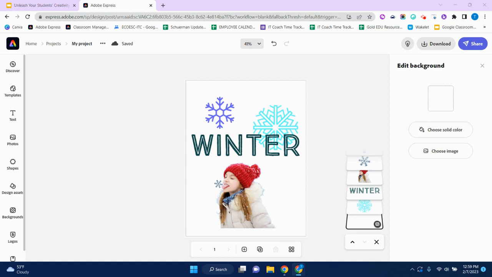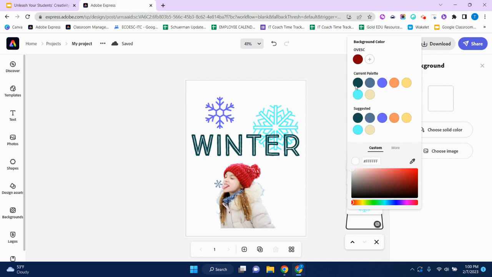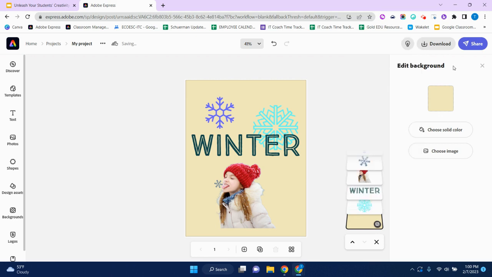Now, to just get in there and really see what you can do with your poster, let's just kind of play around. If I wanted to, I could click on the background, any place on the plain background, so I don't have an element selected, and then I'm going to get edit background. Maybe I want to choose a color. So maybe I want my whole background to be kind of beige. I could do that, which doesn't really look that well with the theme of winter, but you get the idea. So you can change the background.